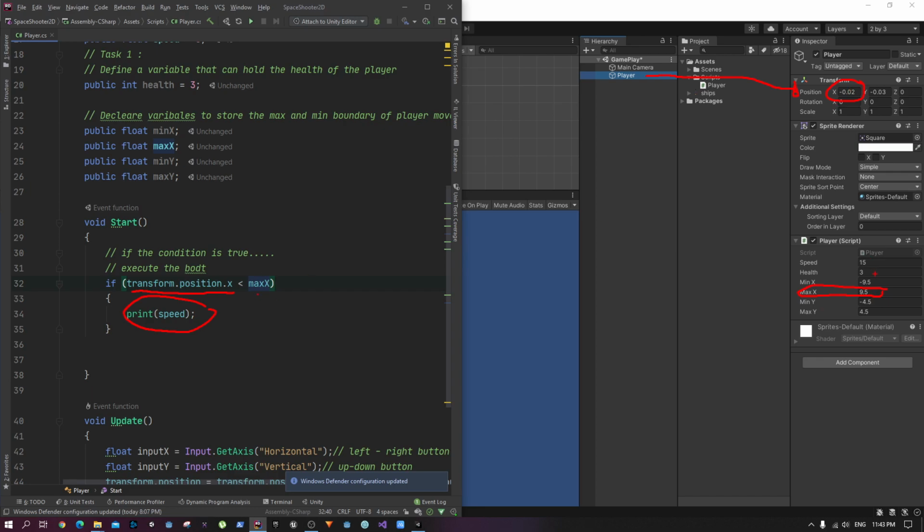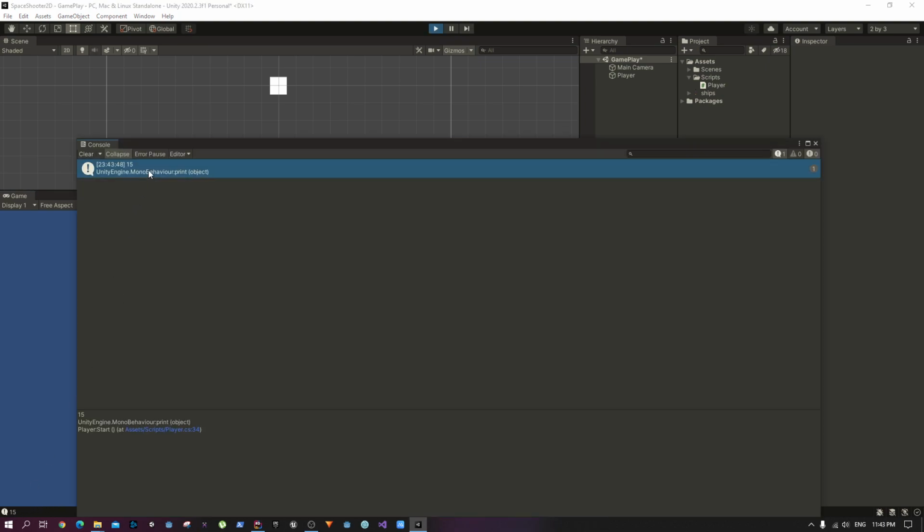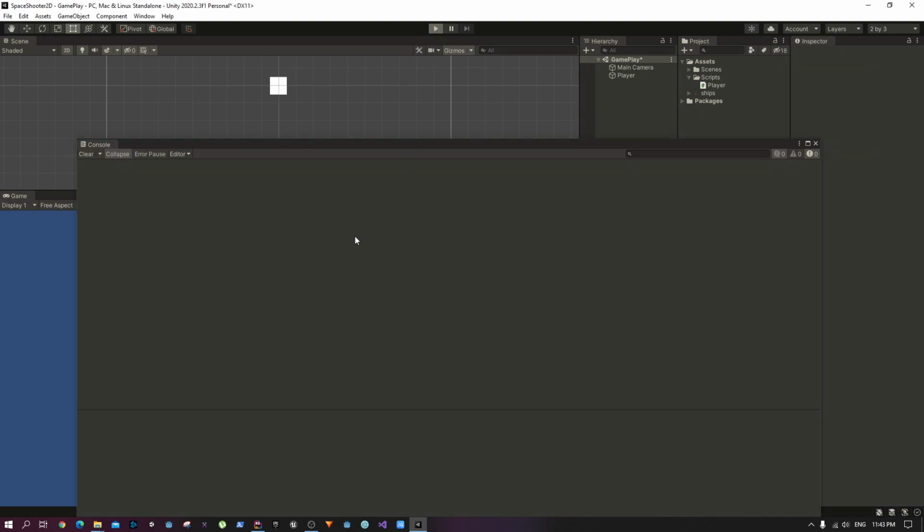Obviously the current position is smaller than the max x. So if I run this game now, I'm hoping that we should see a value, and indeed we see the value 15. If I stop the game and run again, right, so we can see that is happening.